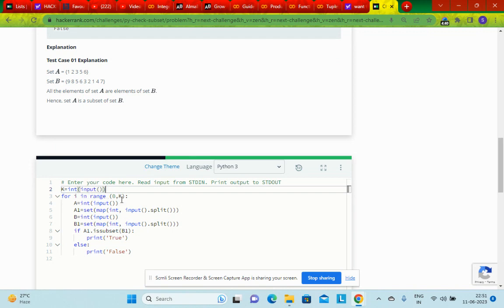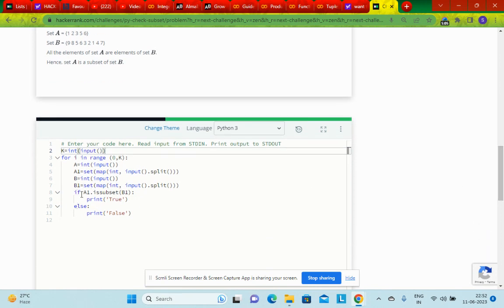For i in range 0 to k, a is the input, that is, how many elements are in the first set, and a1 is the name I have given for the first set. Similarly, b denotes the number of elements in the next set, and b1 is the second set. And then I have used a simple condition check. If it is a subset, then it will print true, and if not, else it will print false.